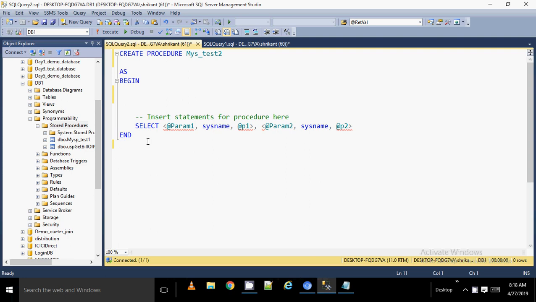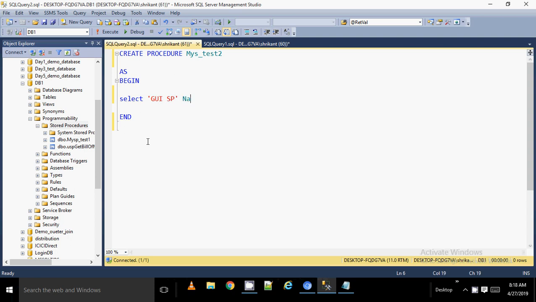Now you just need to give your statements here. So I am giving a statement like select GUI sp as name. This is a simple procedure I am going to create. I need to select all the code and click on execute. When I click on execute, I'll see the message that commands completed successfully.